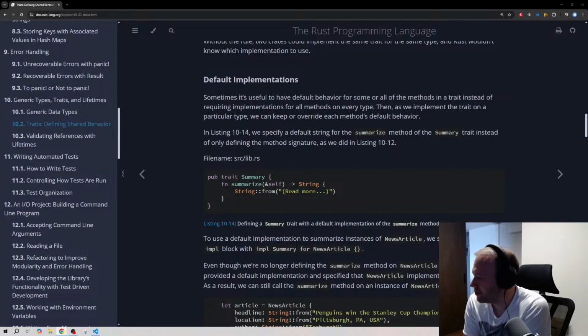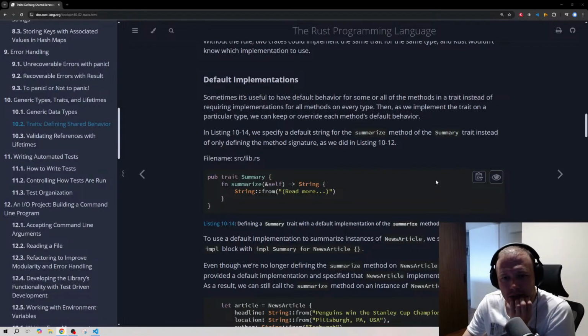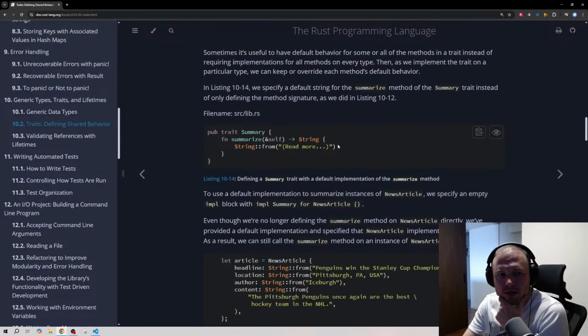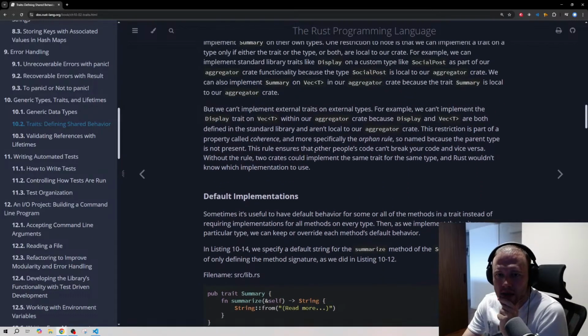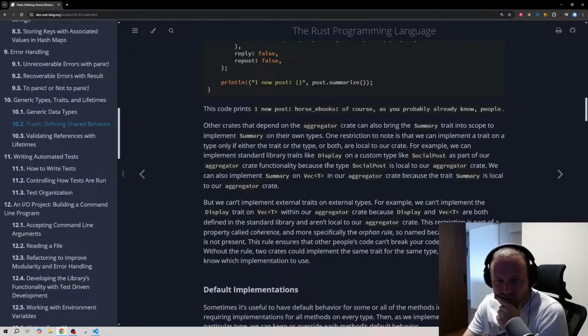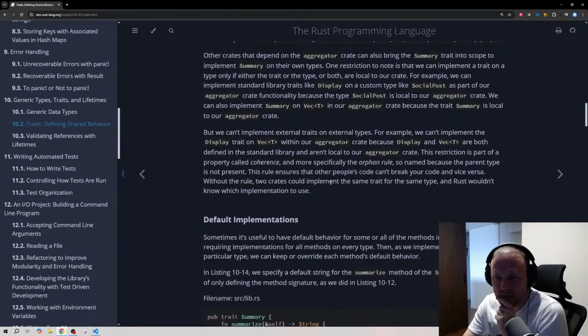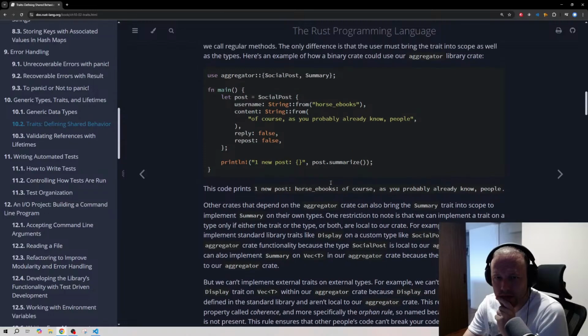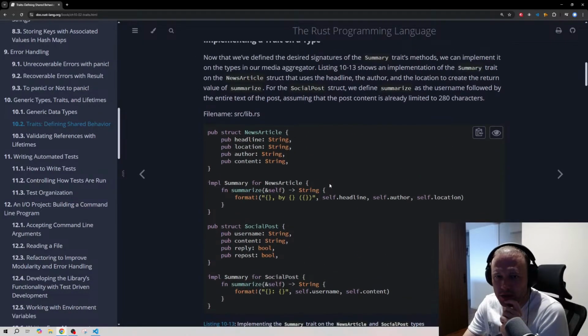Alrighty. Okay. Where was I? Oh yes, traits. Let me just double check so I remember.